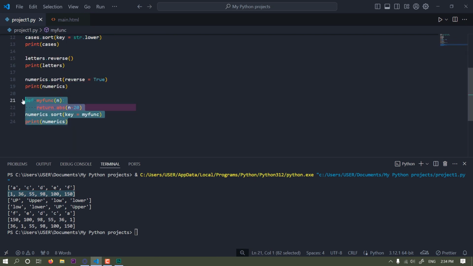Now with the function over here, whichever is closest to 20 gets listed first, which is 36. You only need 16 more to get to 36, but you need 19 more to go from 1 to 20, okay? And it just moves on like that.